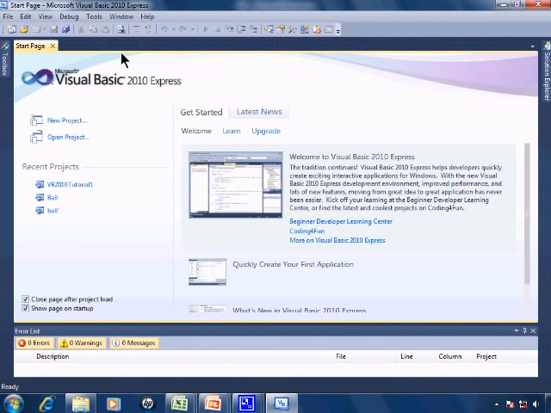This is Microsoft Visual Basic 2010 Express. The start page pops up automatically when you go ahead and run the program. If you do not wish for the start page to pop up, just unclick Show Page on Startup and this page will go away. So let's go ahead and create a program.